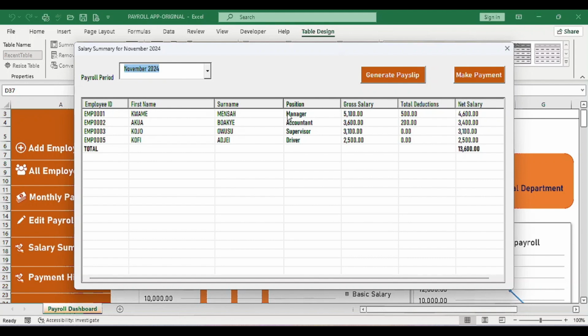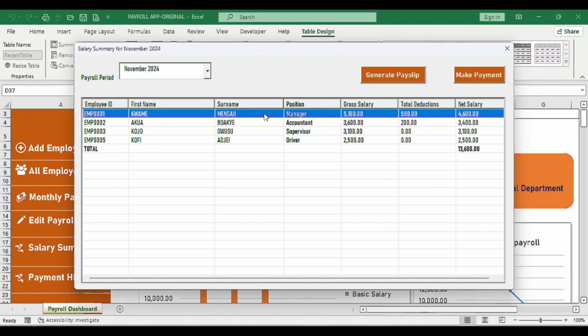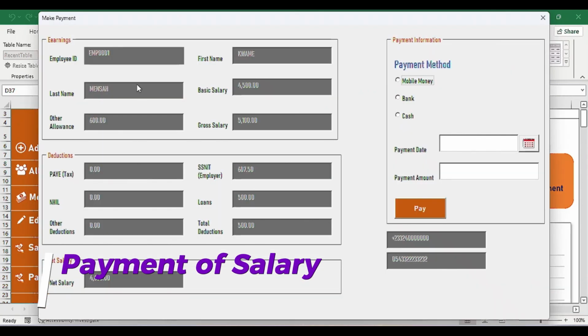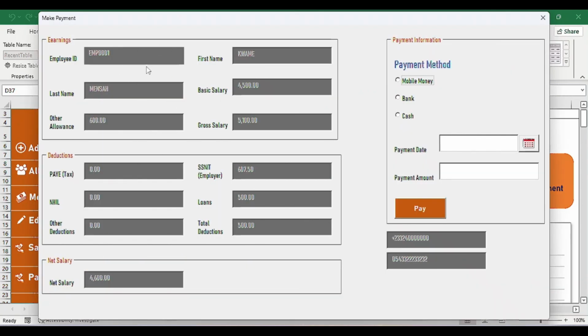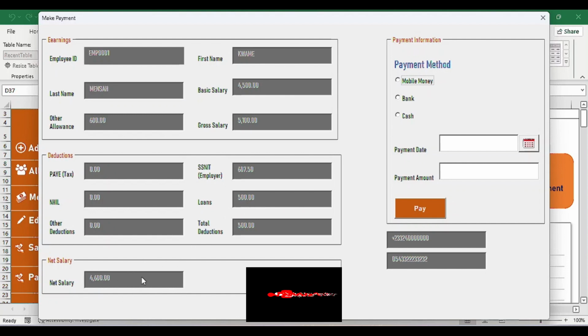So for payments, another summary, you can click on the employee that you want to make payment to, then click on make payments. So here it will give you the earnings of the month and the total deductions. So we have PAYE, we have the SNIT, employer's contribution, which will be calculated automatically. We have NHIL, we have the loans, the other deductions, then the total deduction. So the total deduction, we have 500 because we deducted a loan of 500 cedis. And it gives us the net salary.